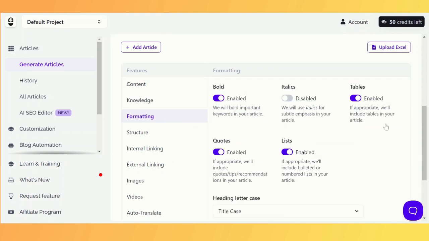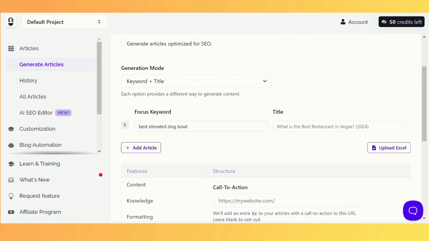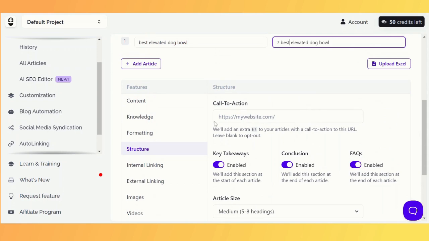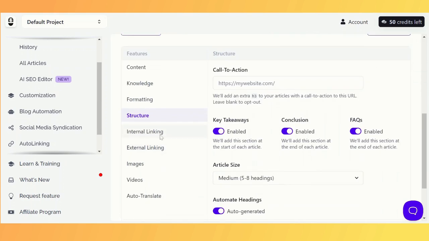The formatting, similar things. Tables, yeah, we want that. Bold is good, list is good. So actually I want to put the title here, 7 best elevated dogs. That would be cool. You can also add some call to actions here, whatever you're trying to sell. Of course you have a business, you want to sell something, so you can just link to that page there.